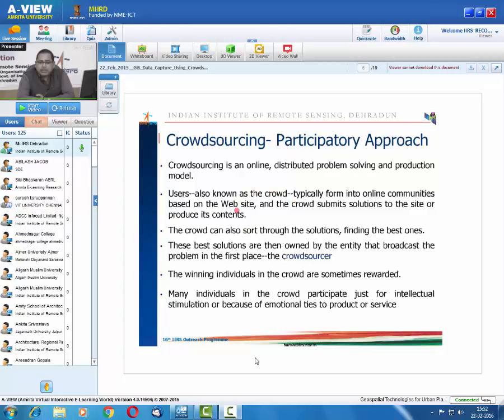So crowdsourcing is becoming a most important part of our GIS, where a lot of data can be collected or created through the participation of the public. The crowd can also sort through the solutions, finding the best one. Here, based on polling, you can find the best solution out of the available alternatives. These best solutions are then owned by the entity that broadcast the problem in the first place, that is the crowdsourcer. And the winning individuals in the crowd are sometimes rewarded. That is also a part of it.